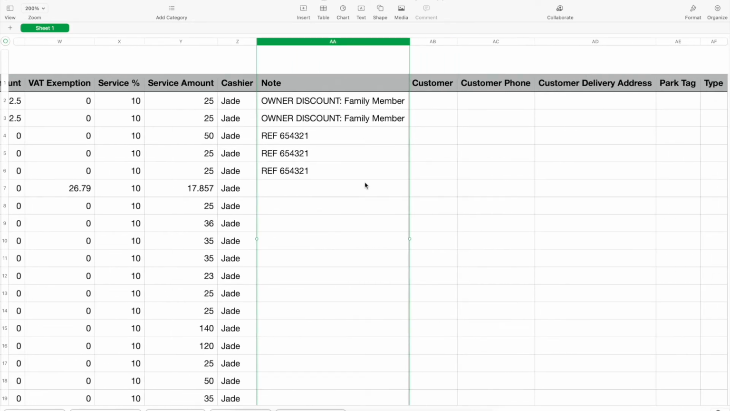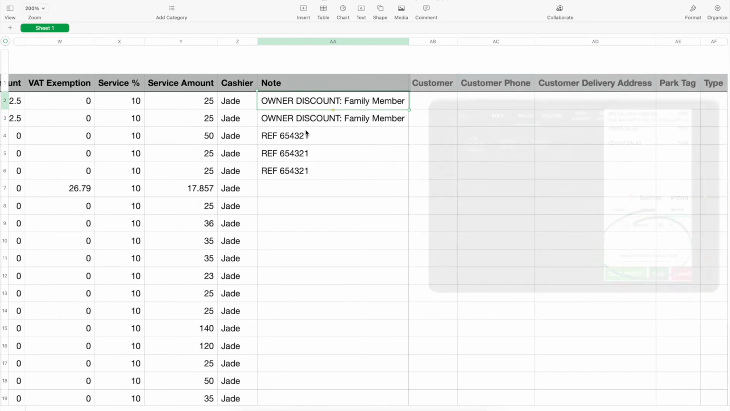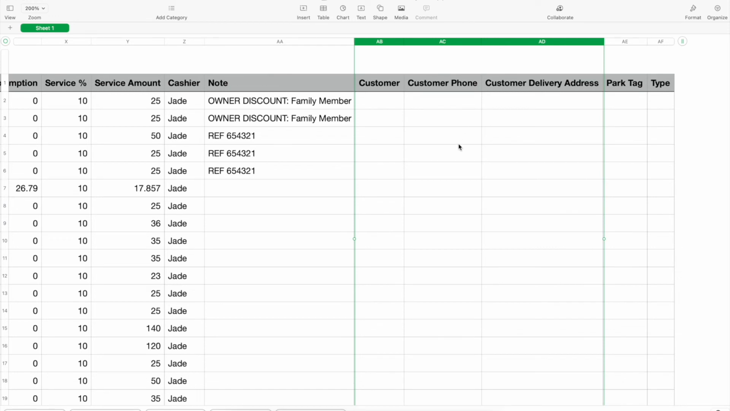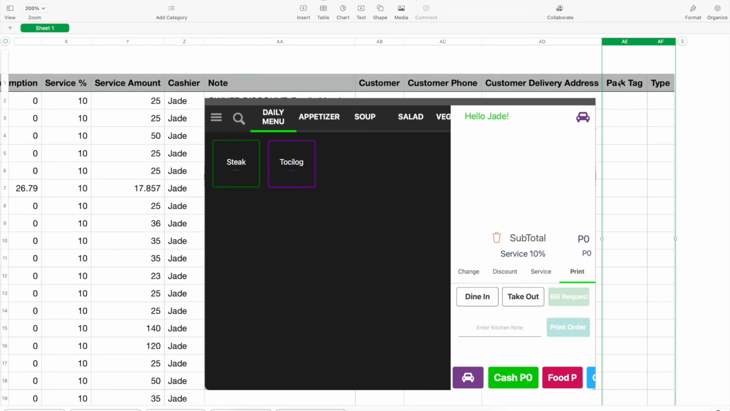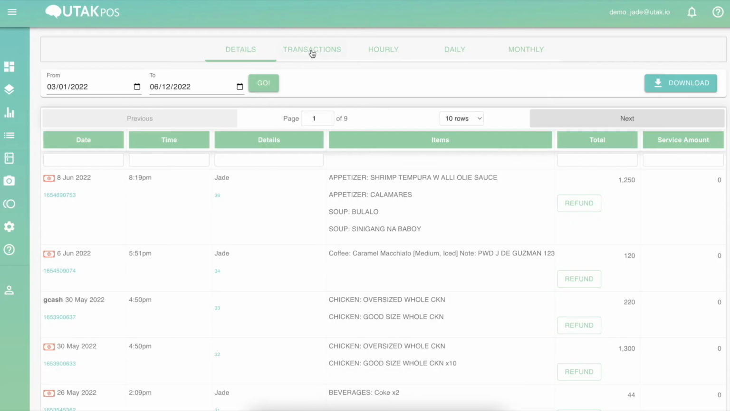Those were the ones from service notes, which may be populated by reference numbers for non-cash payments or reasons for total bill discounts. Columns AB until AD will be populated accordingly by data inputted by clients who ordered from UTAK online. While AE and AF columns are when parked order is enabled, where the table numbers and whether it's a dine-in or takeout will show. That was hefty, and that's it for our details submenu. Again, this is the most comprehensive data to extract.